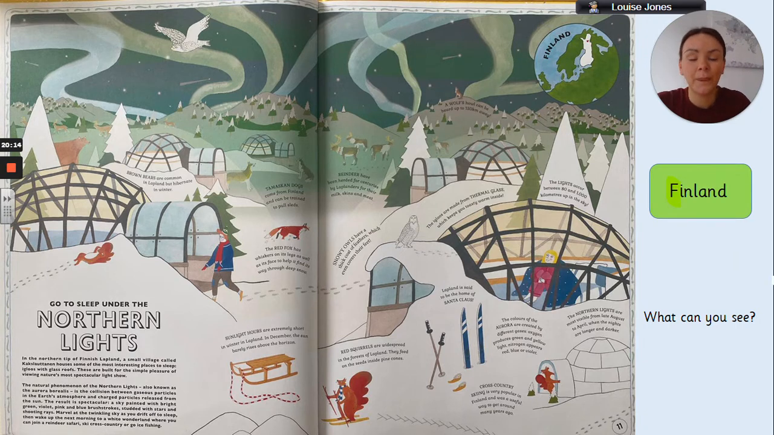So I don't want you to worry too much about the words on this page because I know that they're probably a bit too small for you to read, especially if you're looking at this on a tablet or a phone. We're not actually going to be reading the words on this page in today's lesson. We're just going to be thinking about the pictures and what we can see.